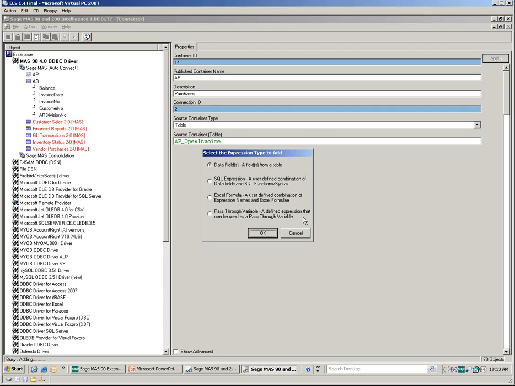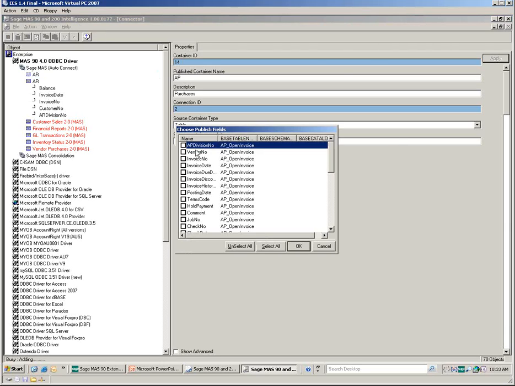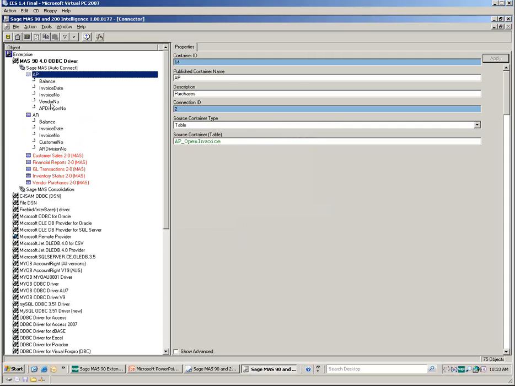So we're not doing SQL expressions or formulas. We're just going to stick to our data fields here. We'll say OK. And same comparable fields, division, vendor, invoice number, invoice date, and then balance bottom here. OK, so really straightforward. We've built our containers.